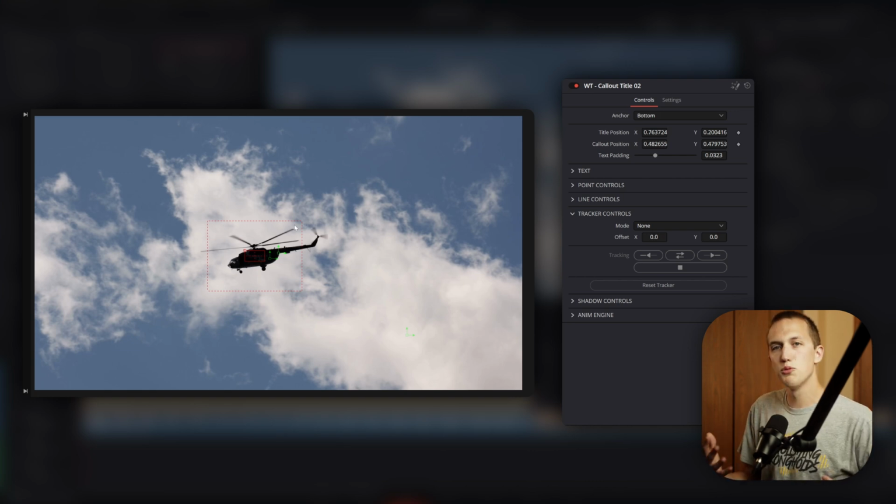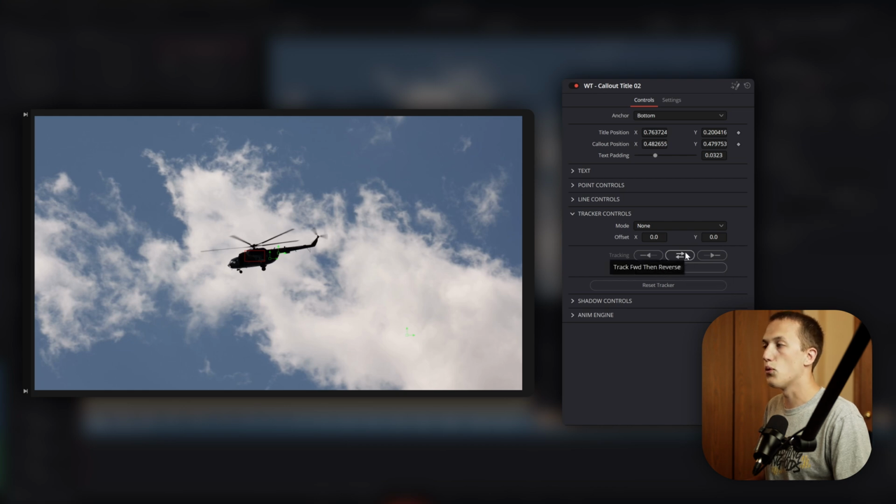So if you have a lot of movement in your clip, that does need to be pretty big. But if you don't have a ton of movement, make it a little bit smaller, because then it won't take as long to track. Once you get that positioned, in the tracker controls we have a few different buttons. The first one is track backwards, the middle one is track in both directions, and the last one is track forward. Since we're at the beginning of the clip, let's just hit track forward and let it do its thing. And you can see it does not take that long at all.